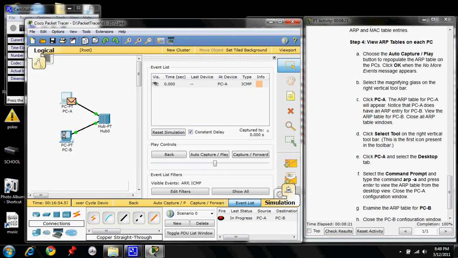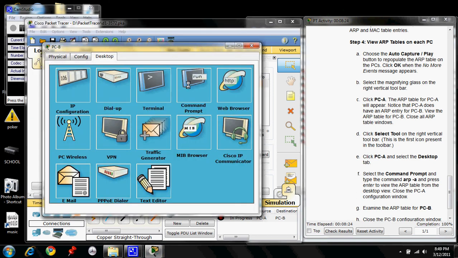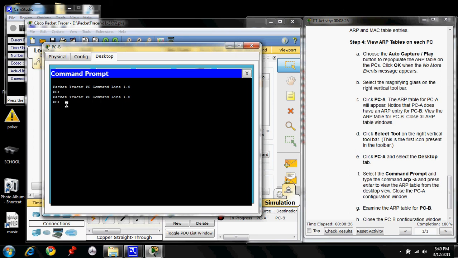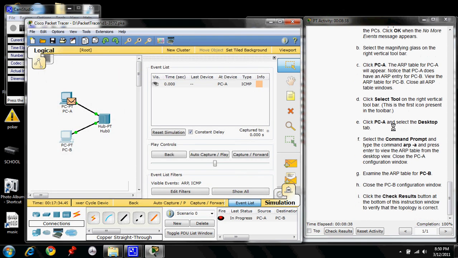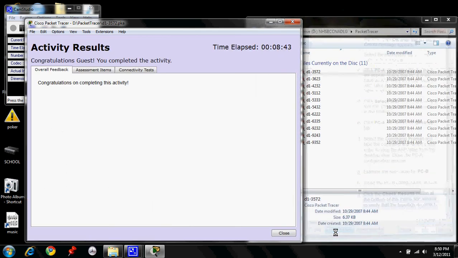We will click on the other computer. Go to desktop, command prompt. We type in arp -a, enter. Yep, we have it there also. Now we can go down and hit the check results, and it should tell us congratulations. Yes, it does. We've completed that assignment. So now we will shut this one down and we will move on to the next. Hope you can get some help out of this.